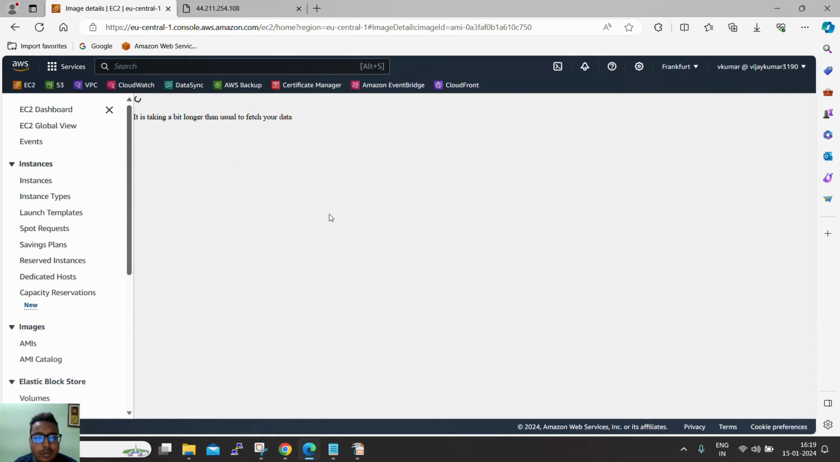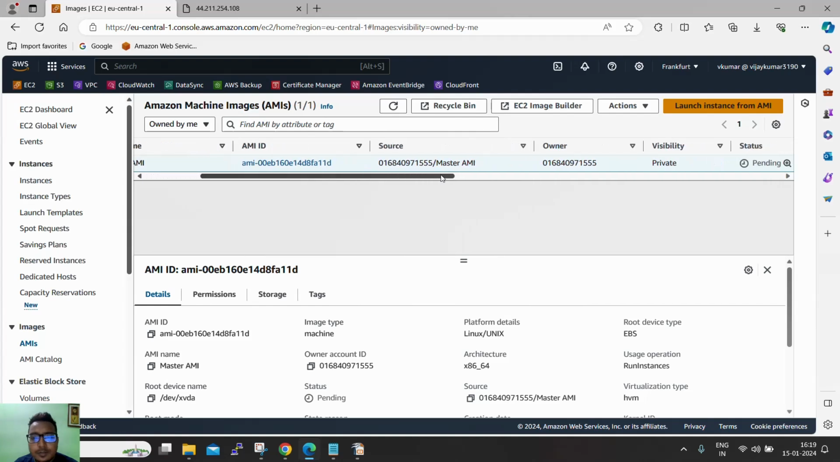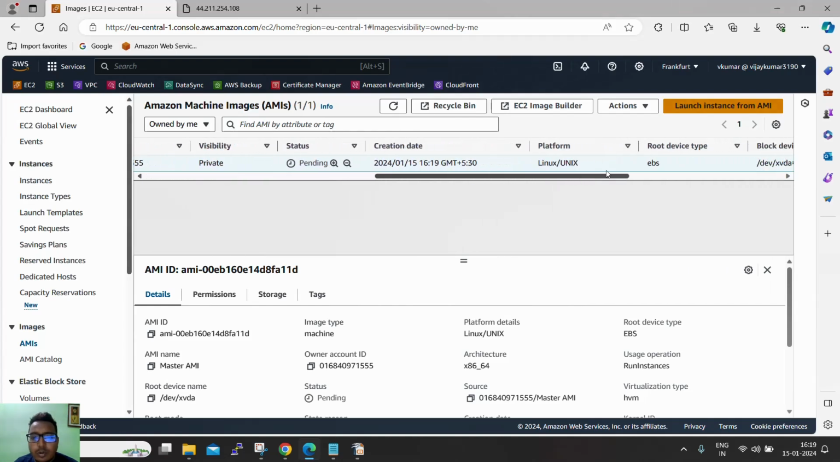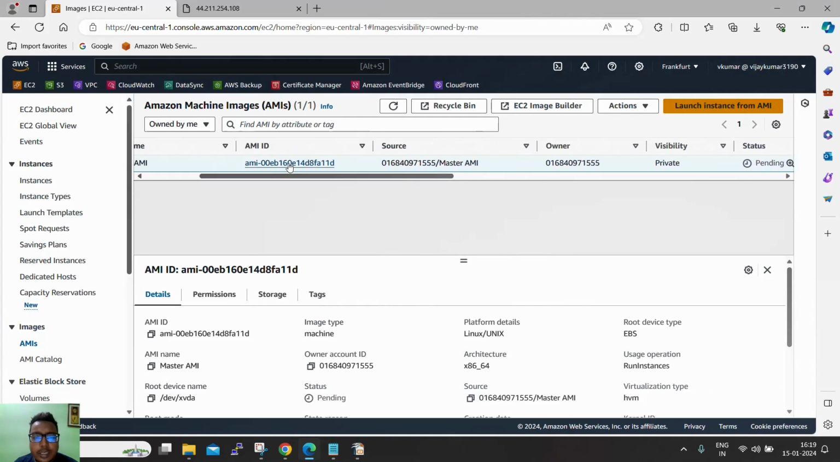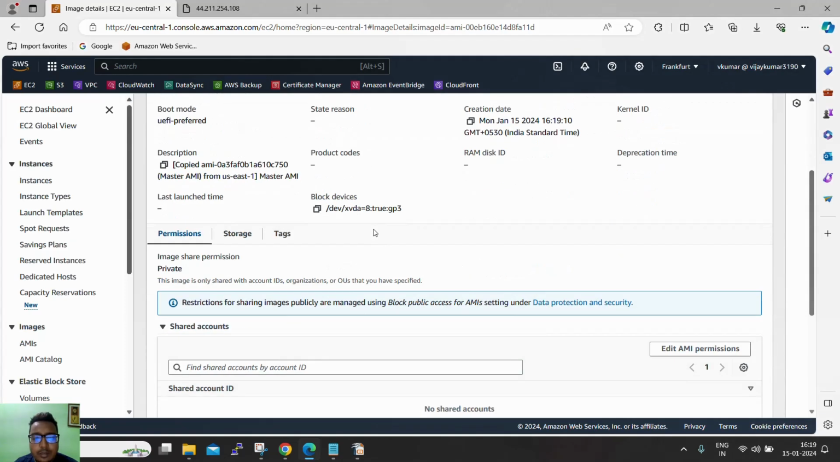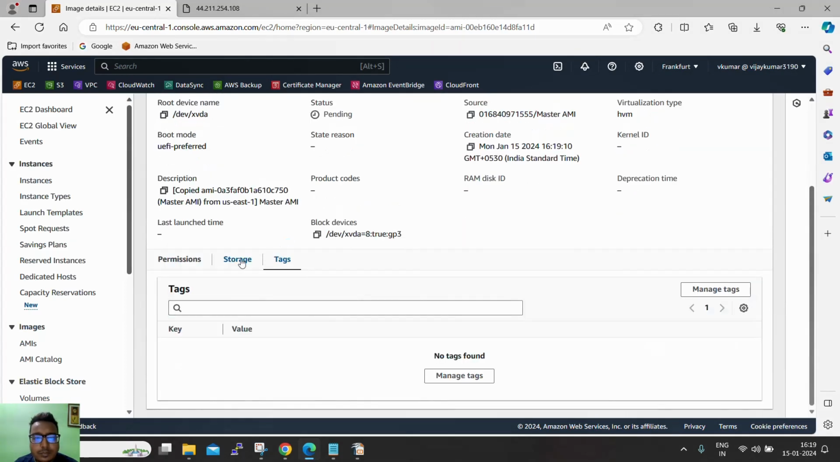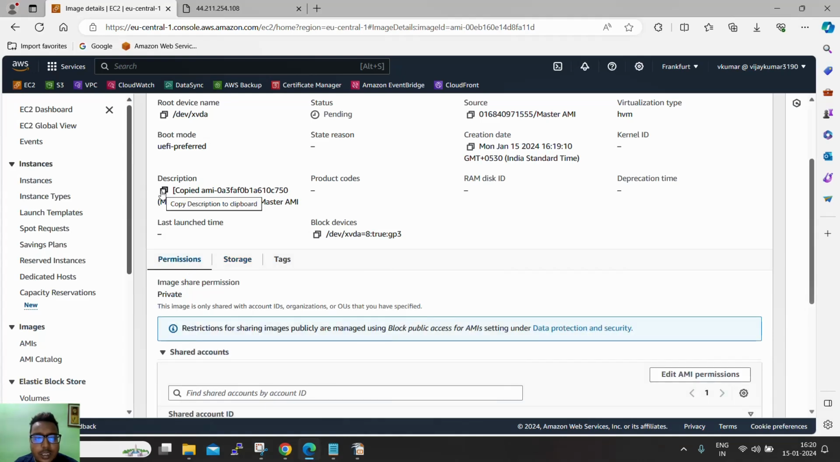I am in the EU Central 1 region. Click on the AMI section. Here you can see this AMI has been shared. Previously there was no AMI, now it has been shared, and here you can see it's in a pending state. Storage is the same, 8 GB, and in the description you can see it is copied from US East 1.